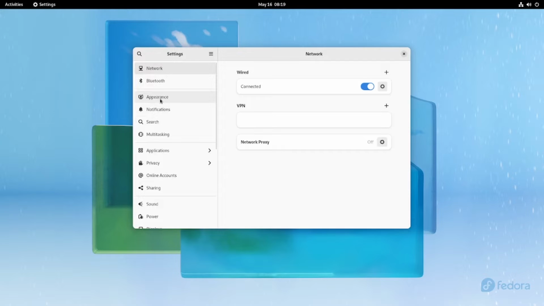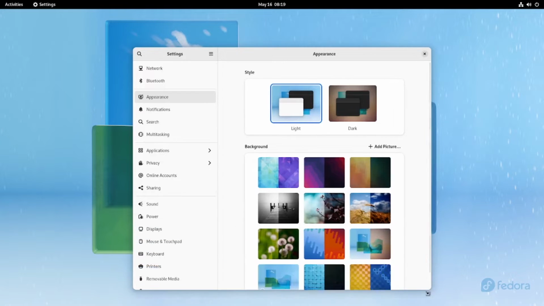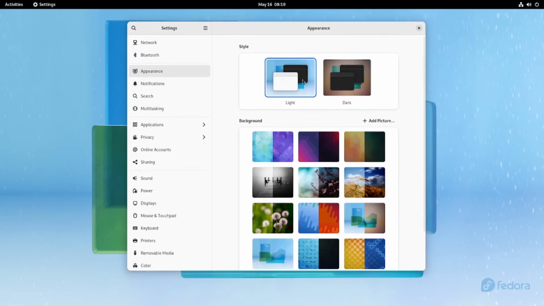There's appearance setting. In here, there are two styles, light and dark, and we can see in the background part, the background has two different colors in the left side and right side. We will try this one.